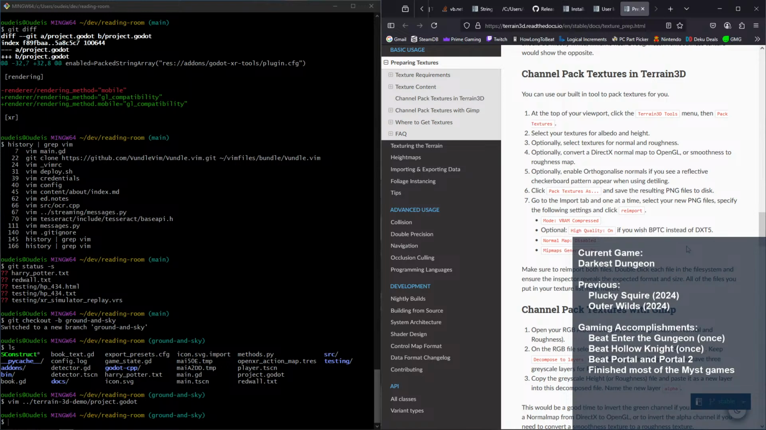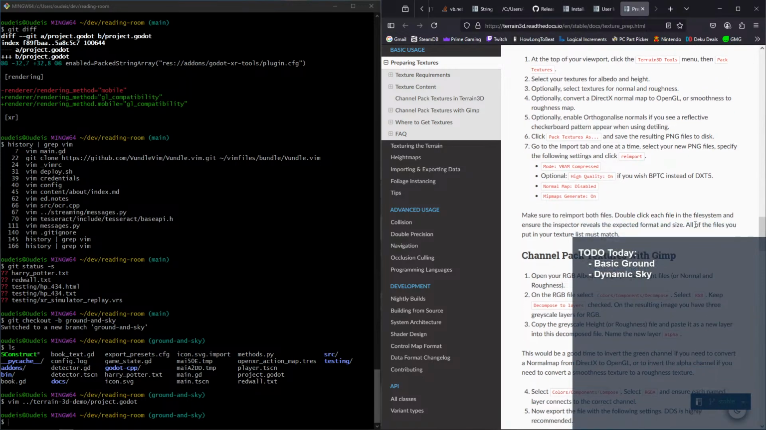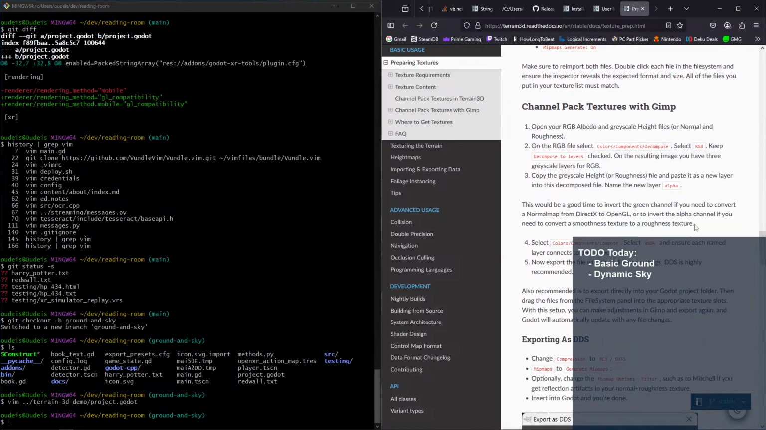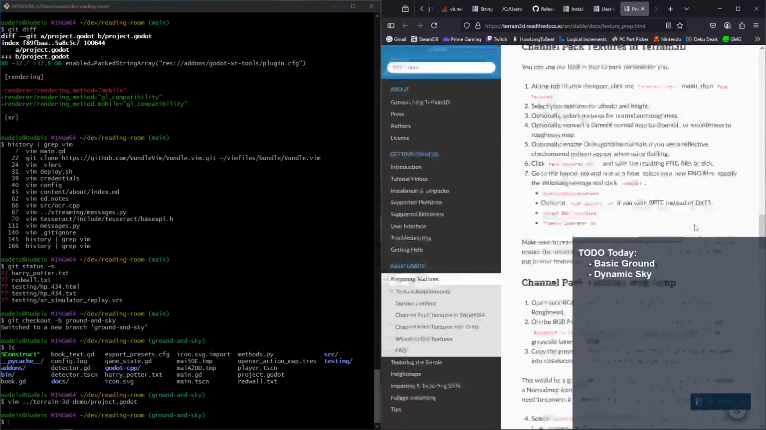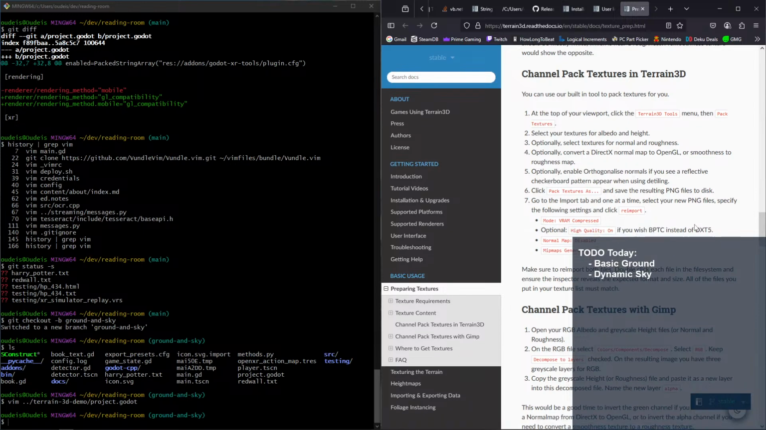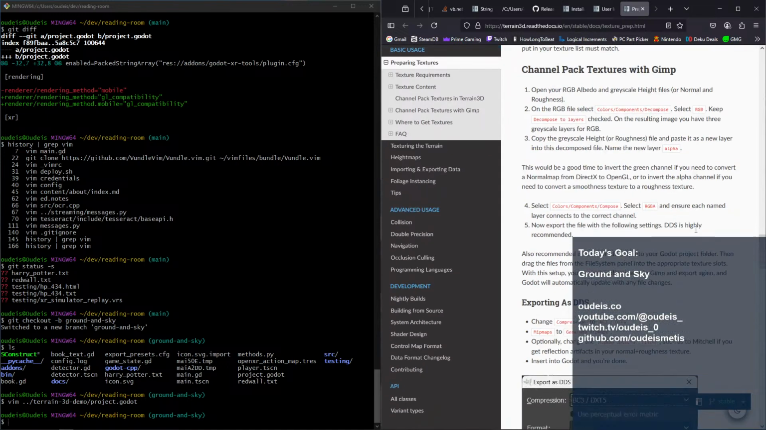And then pack textures. Optionally, select textures. Optionally, convert DirectX normal map to OpenGL. Channel pack textures with GIMP. Channel pack textures. Take your textures and pack their channels. You can also do this in GIMP. Okay.